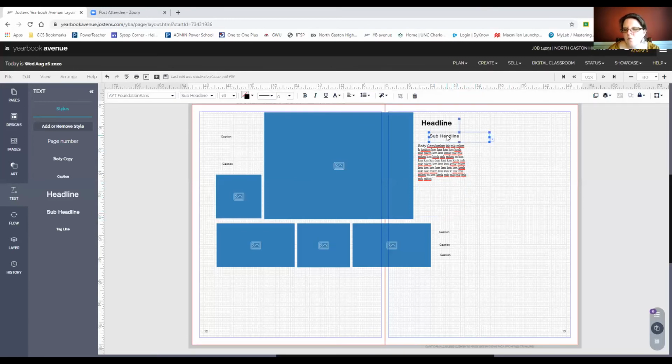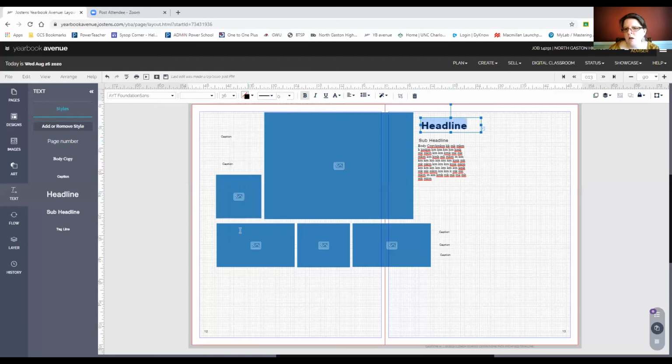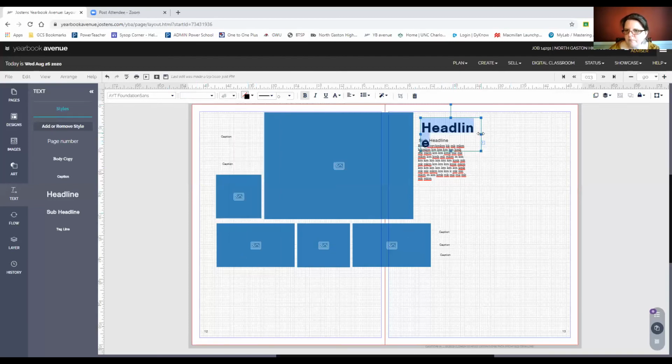Now, if you want to change the sizes, I know some people like to have a headline that is much, much bigger. So if you want your headline to be much bigger, and I think this one is 24, yes, you can just highlight and click your 24 and change it. Let's say we want to go with 36, or let's go even bigger with 48. You can go ahead and change those sizes. You can change the fonts. You can change all of that if you like.